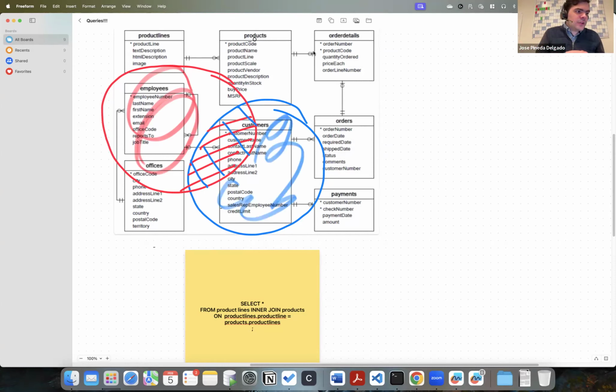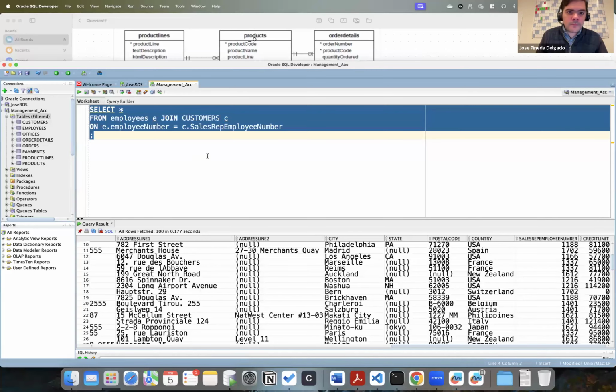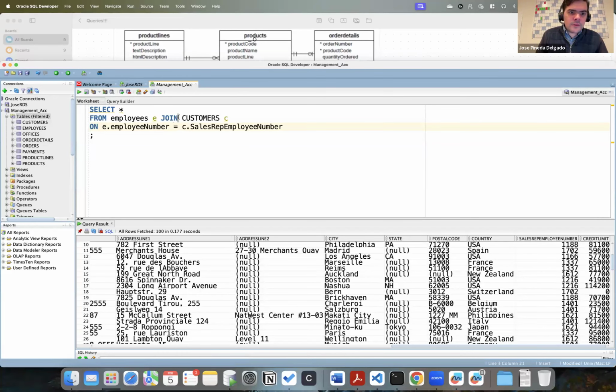To get those, we can modify the query and essentially say that we want to get either everything from the table on the left or everything from the table on the right or everything from both tables, regardless of whether there is a match or not. In this case, employees goes first and customers goes second. So employees is the left table and customers is the right table. We know that because of the way this is written. It's really on the left of the equality is employee, on the right of the equality is customer.